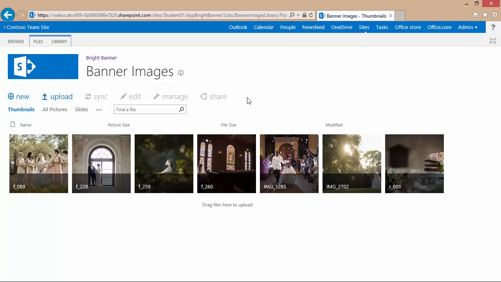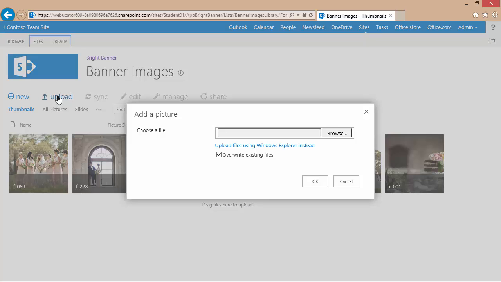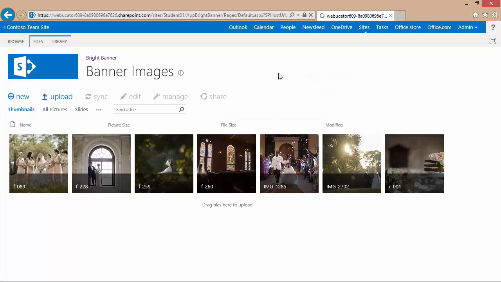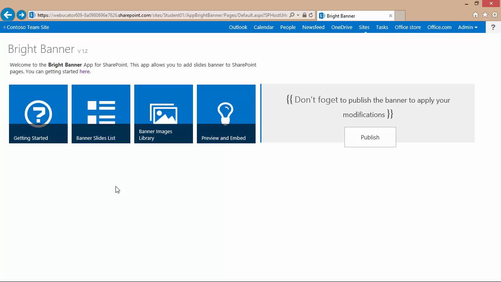I've already got some images pre-uploaded, but I could simply drag the images onto this page, or I could click the upload, and you would see that I get a browse dialog where I can search for the images that I want to upload. Once I've got my images uploaded, we'll cancel and go back to this page.